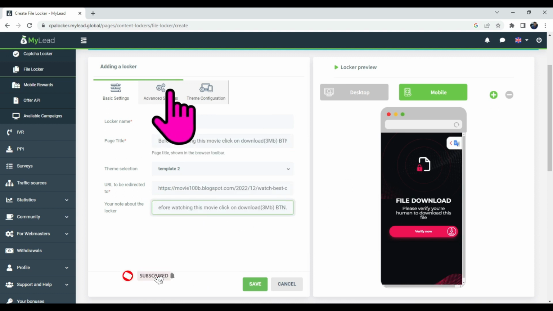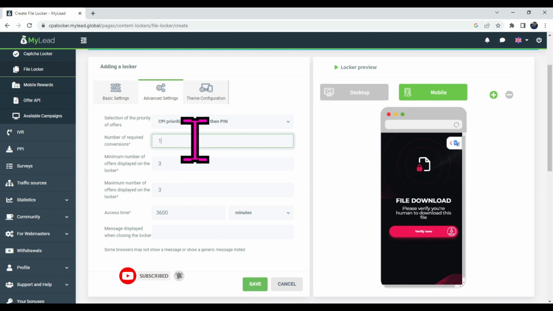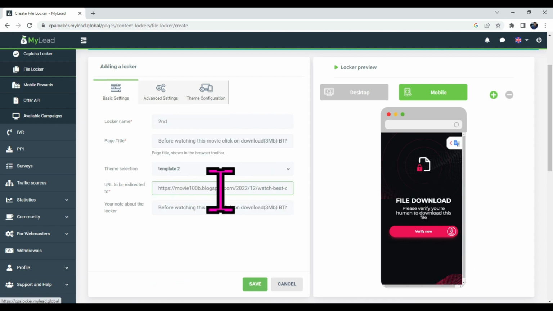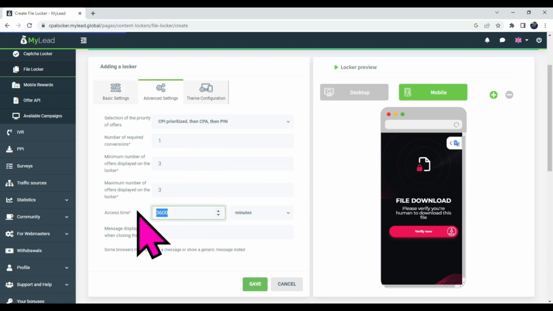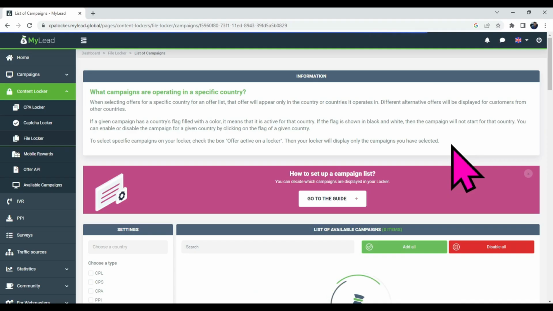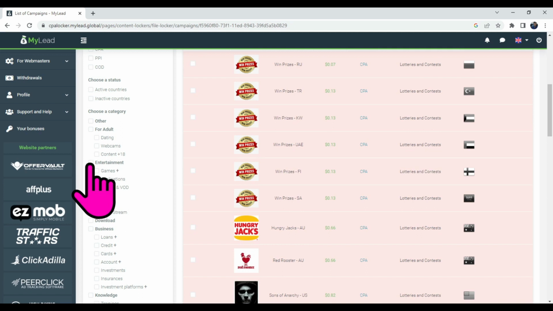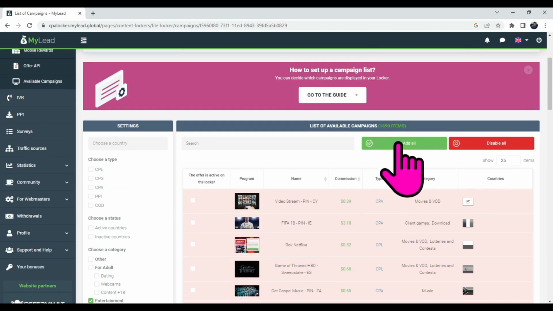Now click on advanced settings. Friends, here select only one conversion. If your audience will download only one file, then your audience will be redirected on this URL. Now change this access time, 1 minute. Click on save button. Now click on this icon. Scroll down below. Select this entertainment category. Now click on add all button.